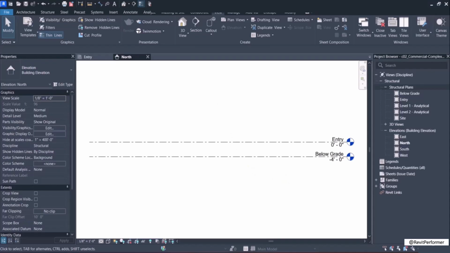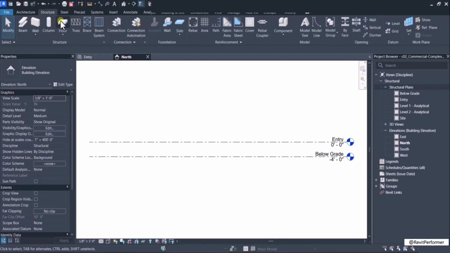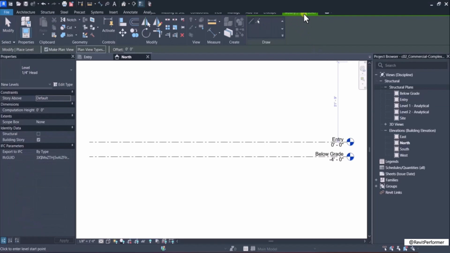Then the next section of this tutorial is adding new levels. In this section, you will add new levels to the project file using the Level tool. To do so, go to the Structure tab, click on it, and choose the Level tool from the Datum panel. You can see here the Modify Place Level contextual tab is displayed.